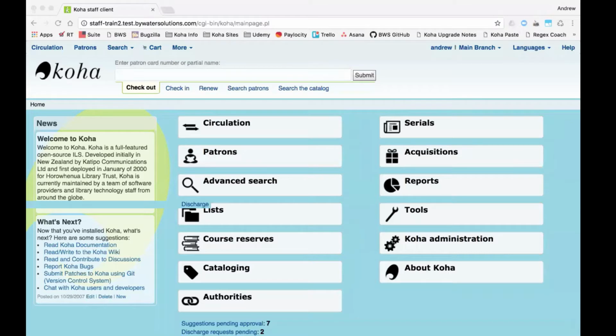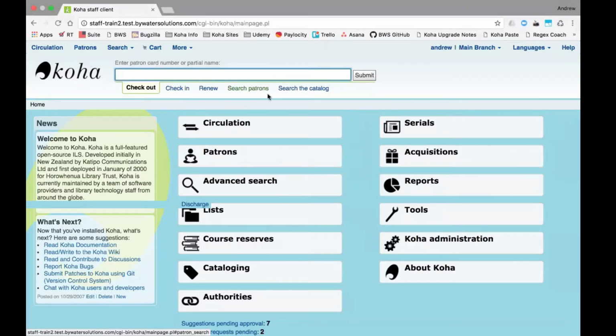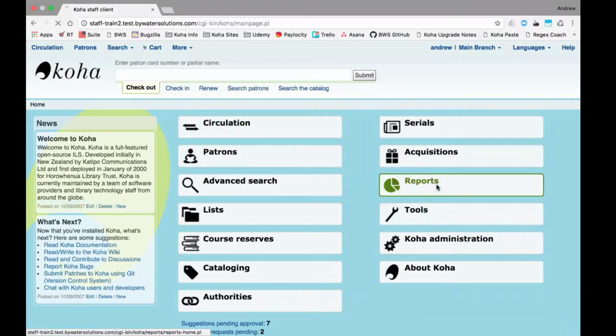So first off, and this is one that I think is really exciting, we've got a new table being added to Koha to store account offsets data. So I'm going to show this to you in a couple places. First off, I'm going to go to reports.